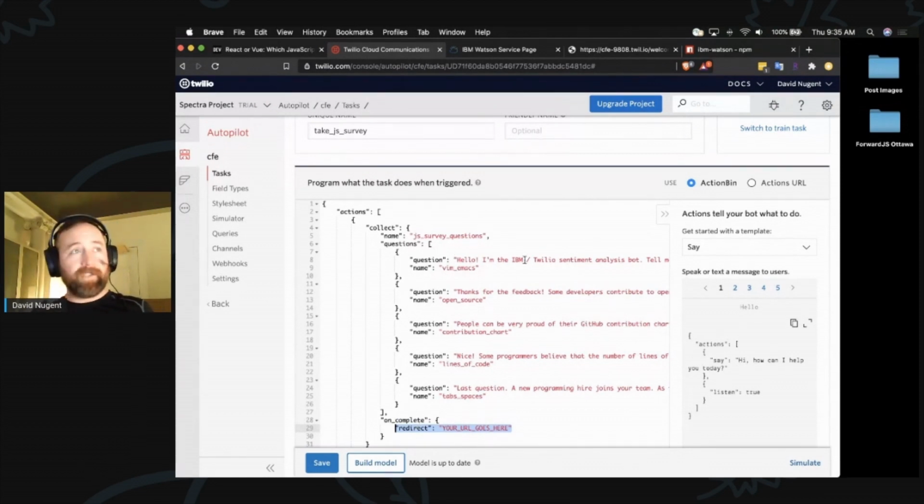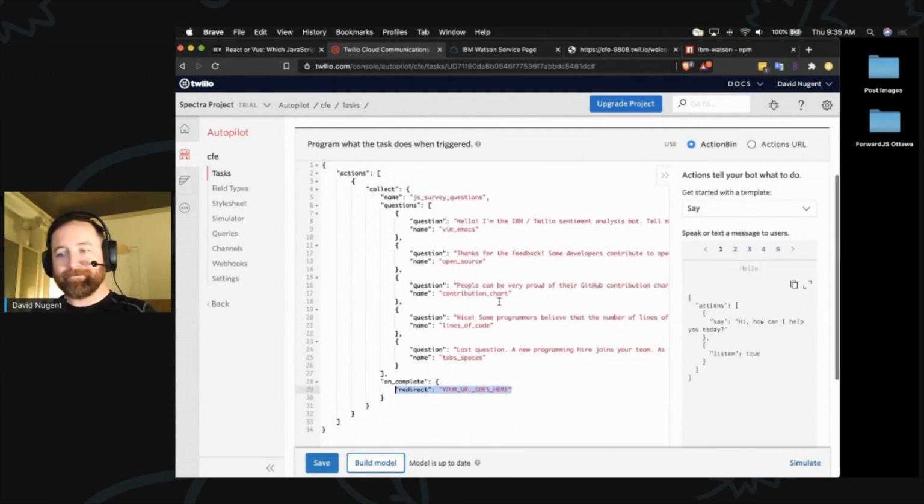And so these are the questions that I'm going to ask. They're just going to be asked in order. This is not a particularly smart part of the chatbot. We're basically just taking all the data from all the responses and sending it to Watson Natural Language Understanding. Okay.